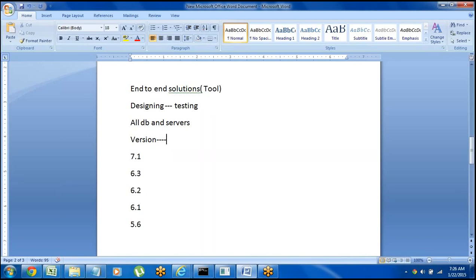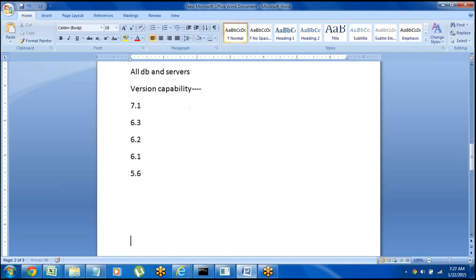And see application version. Pega provides version capability, which means an application can work in any version, from lower to higher version. So that is one advantage.